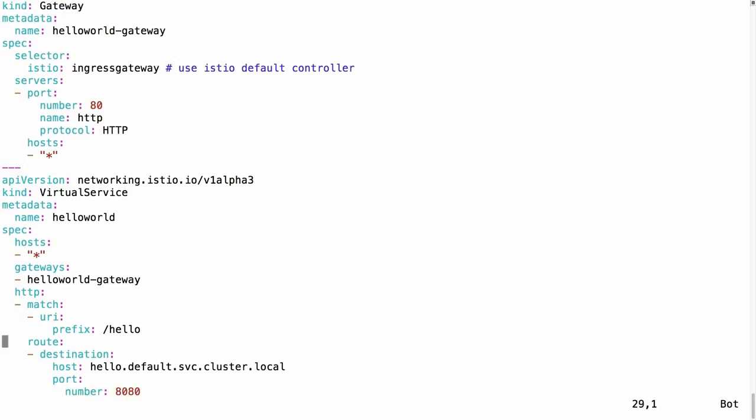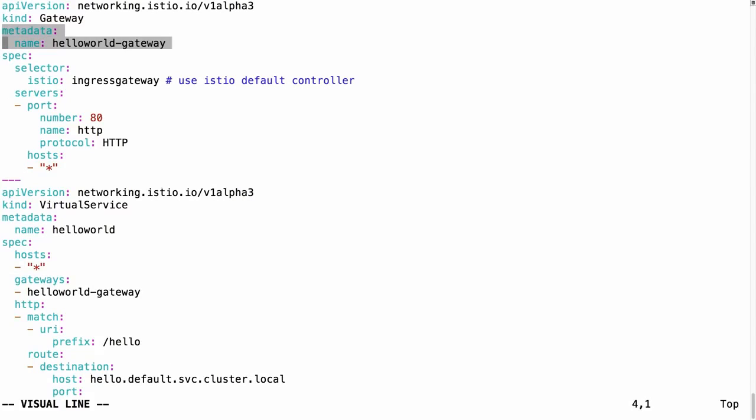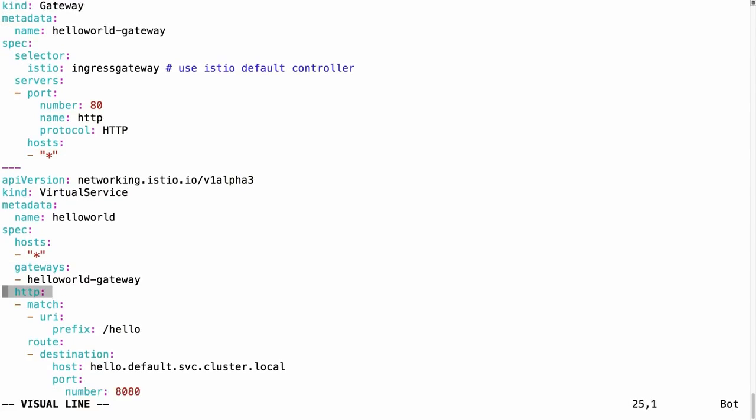Then we're going to have a virtual service. Again, you can specify a host. If you don't specify a host, you can also specify a star. This will match everything. So our virtual service is basically our service that we want to define. The gateway that we use is the Hello World gateway. So it's going to be this gateway. We're going to say HTTP match URI prefix /hello.